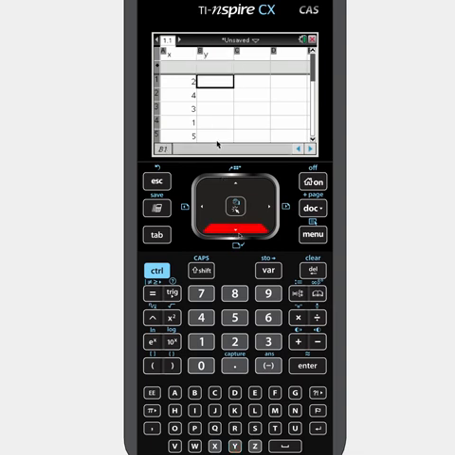Let's make that 1, 2, 3, 0, 7, 3, and 9. Okay, so we got a couple columns of information in here. Let's see what that looks like as a scatter plot.